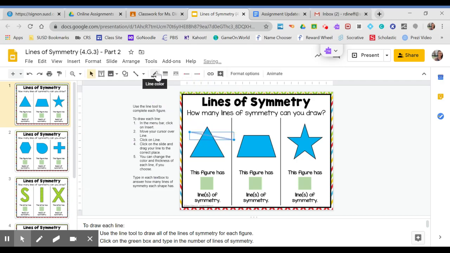of symmetry is. And again, if you want to change the color or thickness to make it easier to see, you can do that in the tools up here. And then you just keep doing that same process for the other two shapes as well. If you think this one has 5 lines of symmetry, this one has 2, this one has 3, however many you think you need to draw to show the correct lines of symmetry.